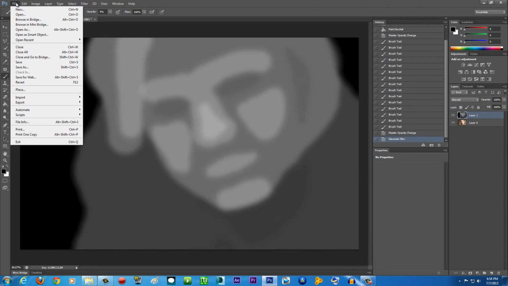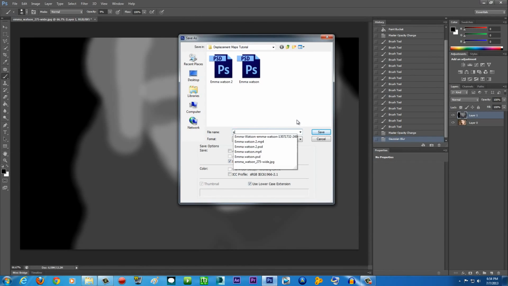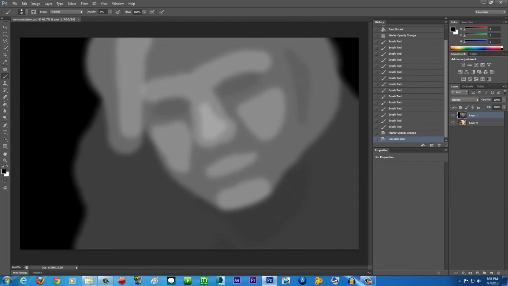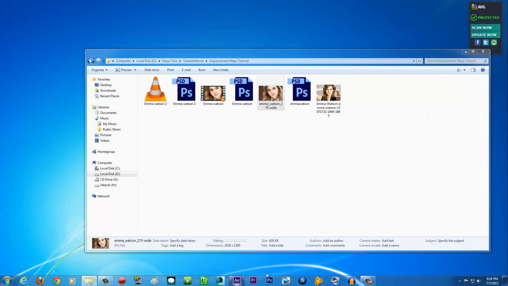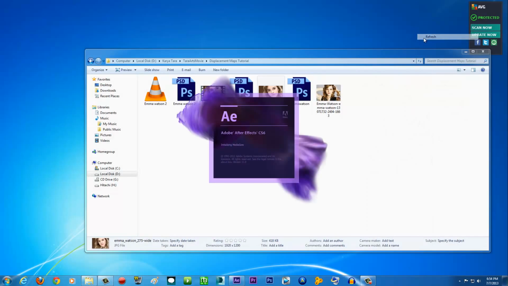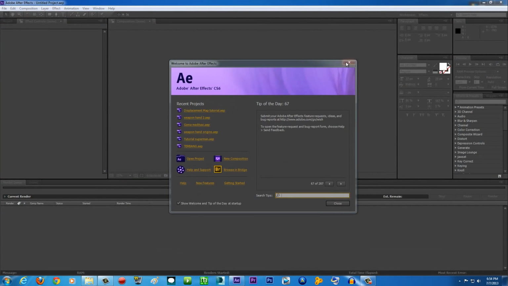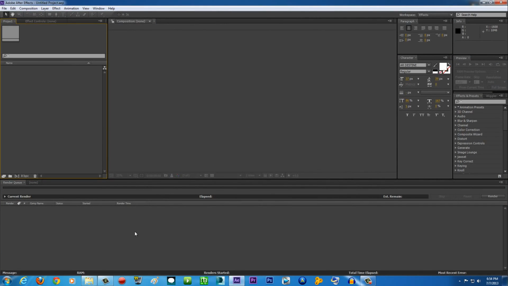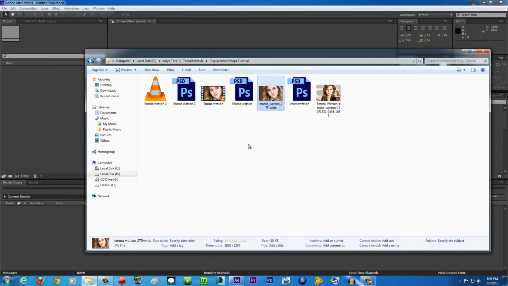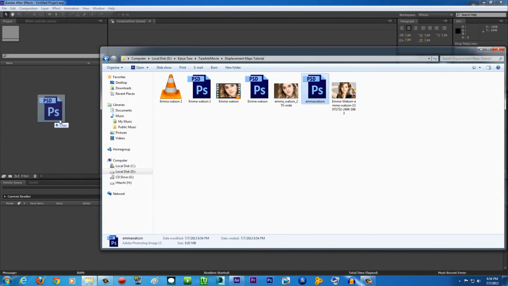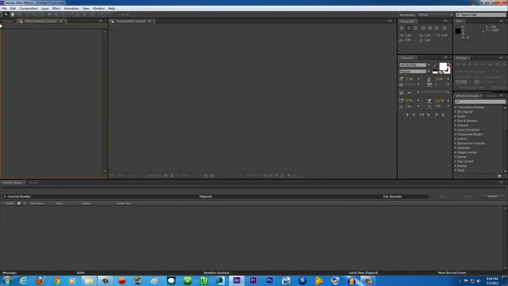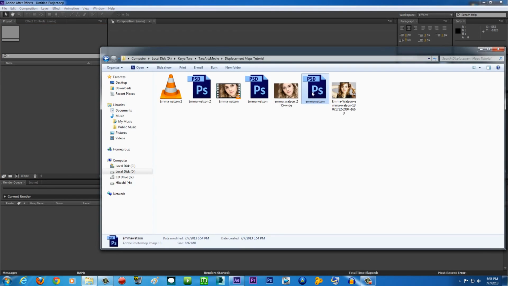Alright, so we're gonna save this file, save as, we're gonna call it Emma Watson. Save. Okay, and we're gonna close this, and we're gonna fire up After Effects. So inside After Effects, we're gonna add some effect called Displacement Map. So we're gonna click our Photoshop file here and just drag it to After Effects. Make sure you're on the project, not the effect project, and just drag it. Boom.